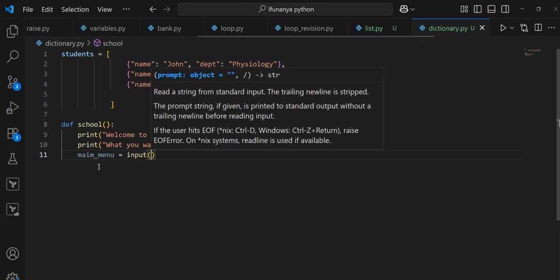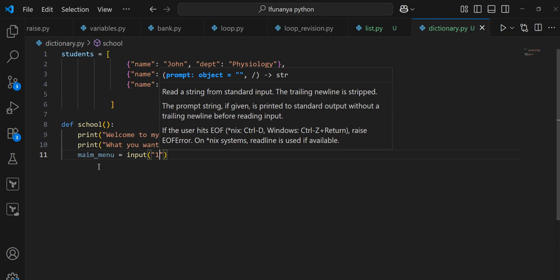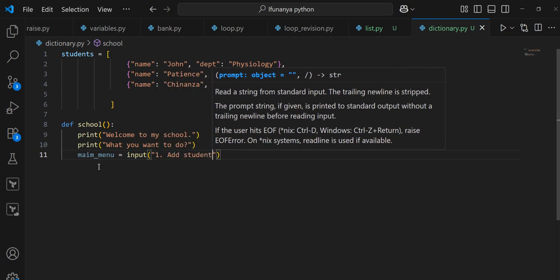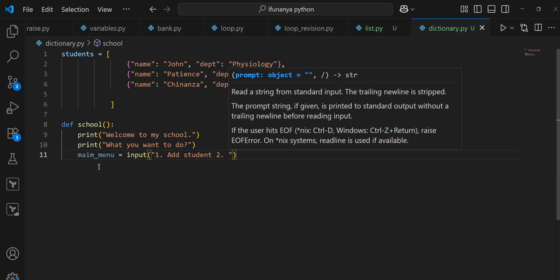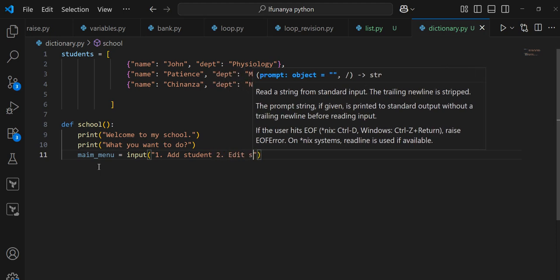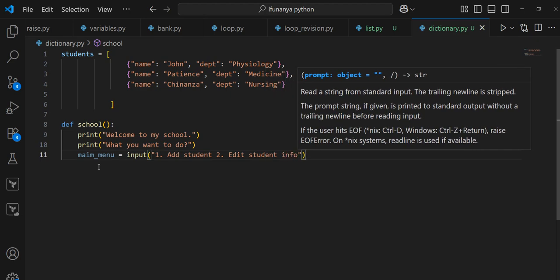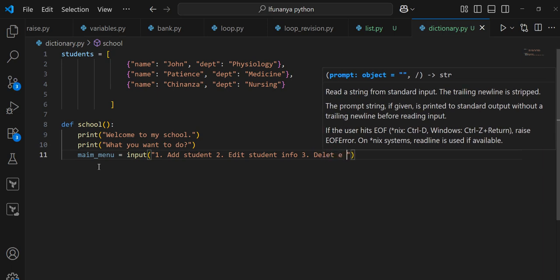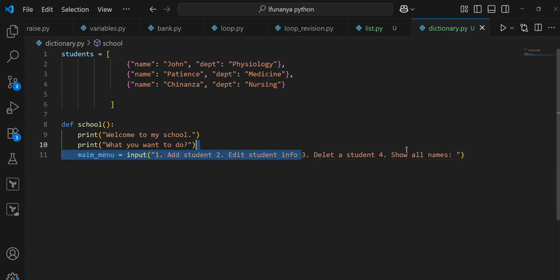Main menu equals to input. One is to add students. Two is to maybe edit students info. And maybe three is to delete a student. Then we can have four. Four maybe show names, show all names. Let's make this 3, then we make the delete to be the last one.